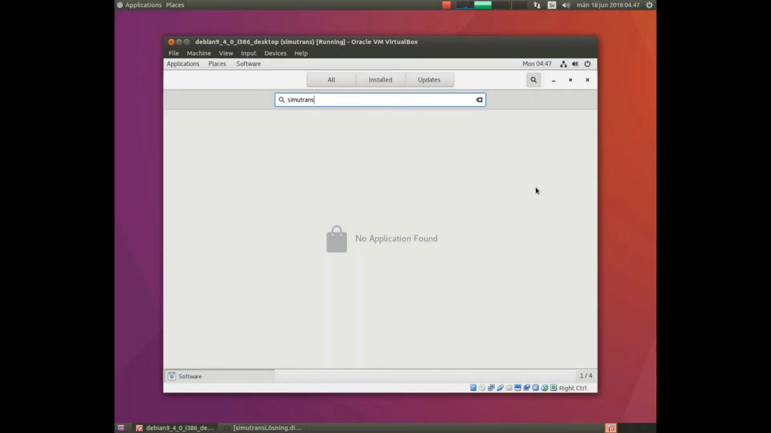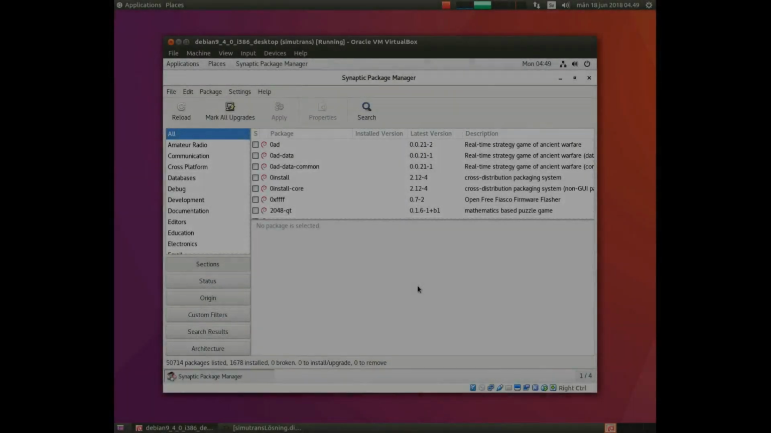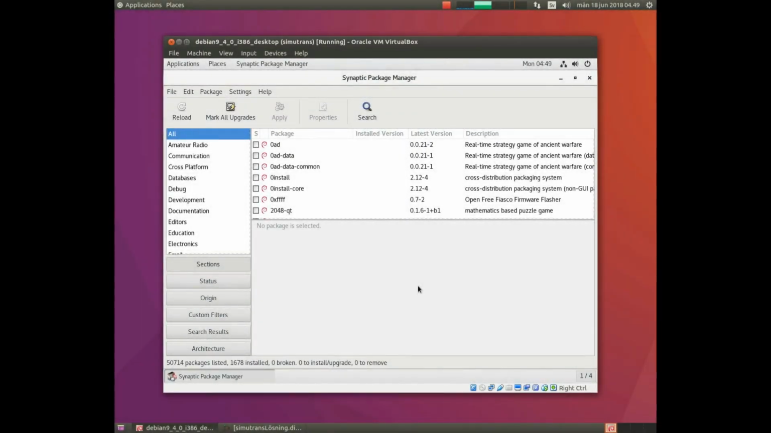And now to the problem. The problem is that the program center in Debian doesn't find Simutrans. So close the program center and start up Synaptic instead. Now search for Simutrans.